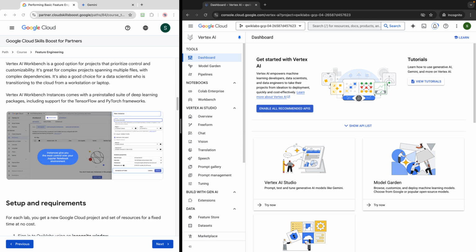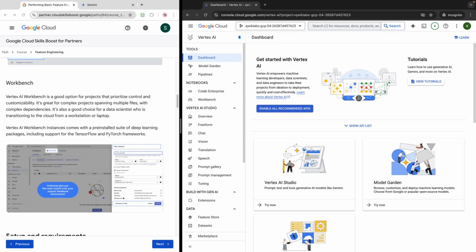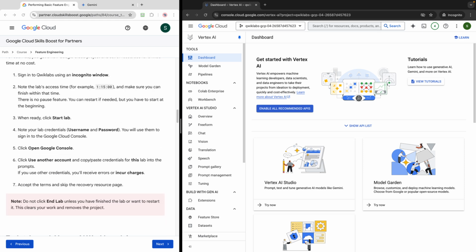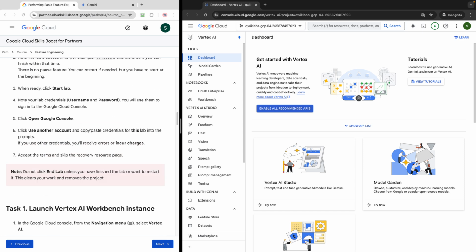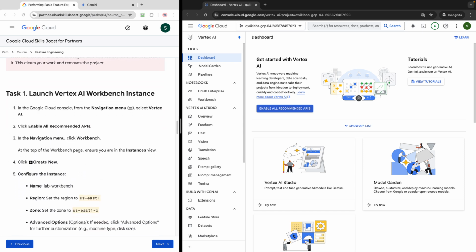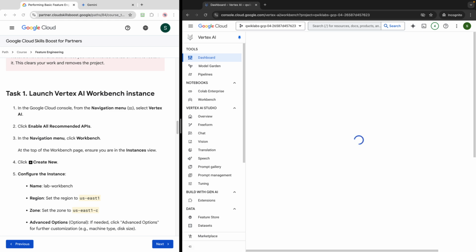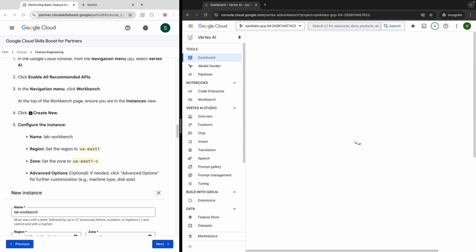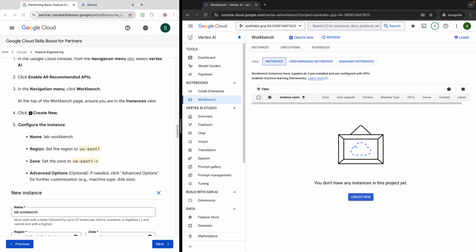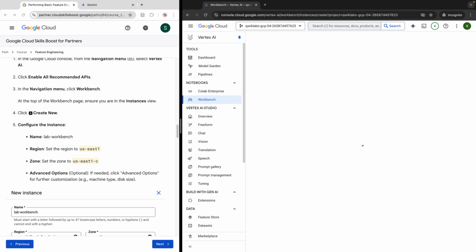So you can see the recommended APIs are getting enabled. We will be using the workbench for this tutorial, and you can pause the video and go through the contents as well. So the first setup is all completed. In task one, step one and step two are completed, and step three is going to the workbench. Step four, let me create a workbench here.